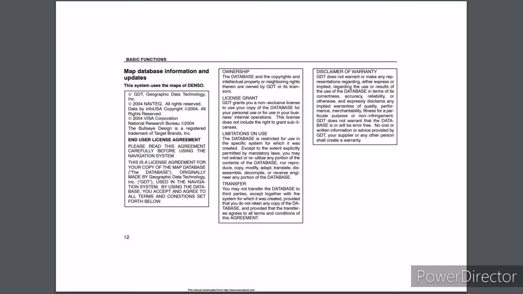Limitations on use. The database is restricted for use in the specific system for which it was created. Except to the extent explicitly permitted by mandatory laws, you may not extract or reutilize any portion of the contents of the database, nor reproduce, copy, modify, adapt, translate, disassemble, decompile, or reverse engineer any portion of the database. Transfer. You may not transfer the database to third parties, except together with a system for which it was created, provided that you do not retain any copy of the database, and provided that the transferee agrees to all terms and conditions of this agreement.